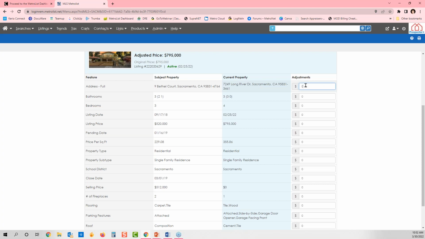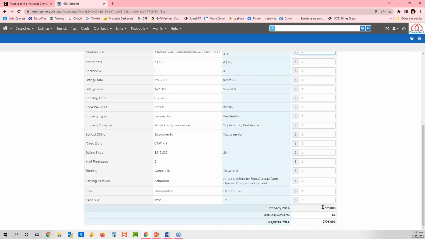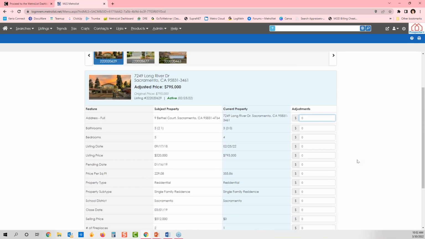If it's a positive number, you don't have to put the plus sign. You can just type in the number, but I just wanted to let you know that. And then down here, in the bottom right-hand portion of the screen, it will show you those adjustments and adjust the price for you.